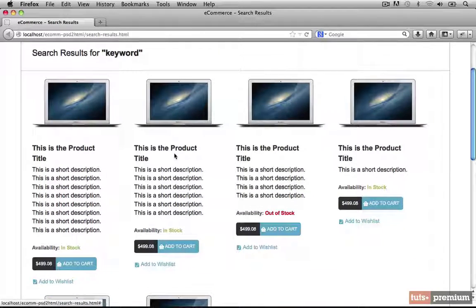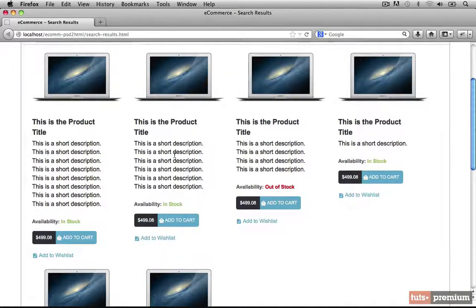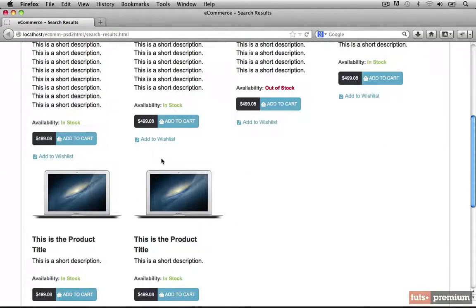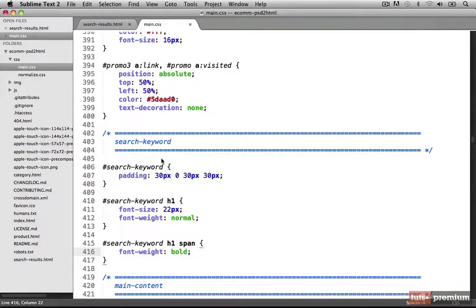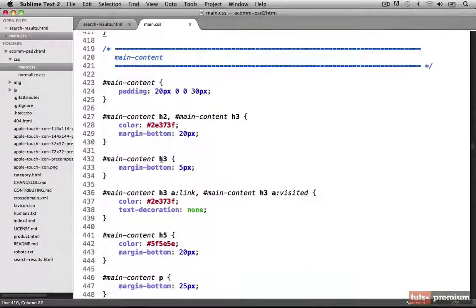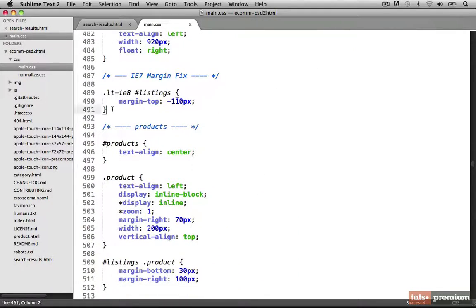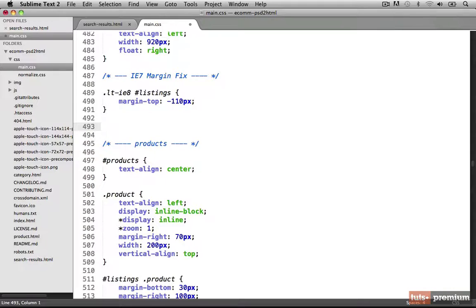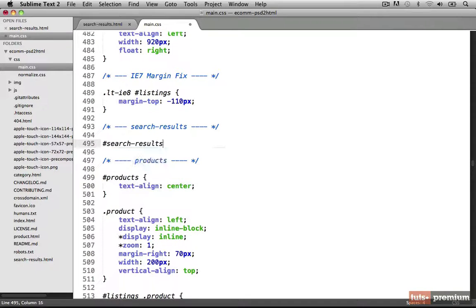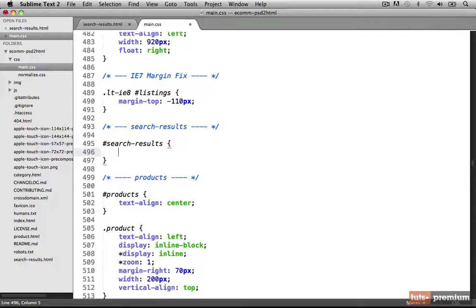Now let's just add a small amount of styling to our search results and our products. Let's go back into our text editor and let's scroll down to right before the products styling. Here we are, right after the IE7 margin fix. Let's put a small comment in here for the search results styles. Let's target our search results ID, and we just need one rule.